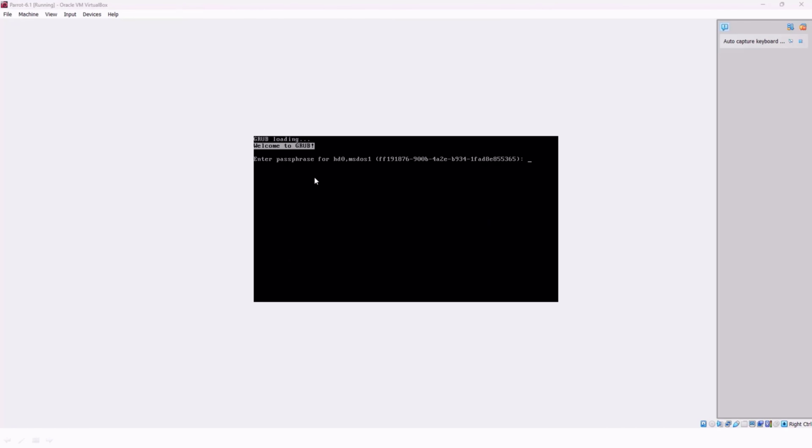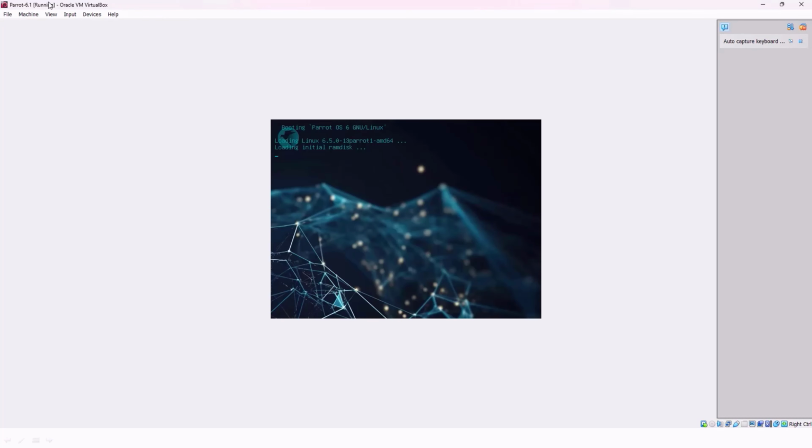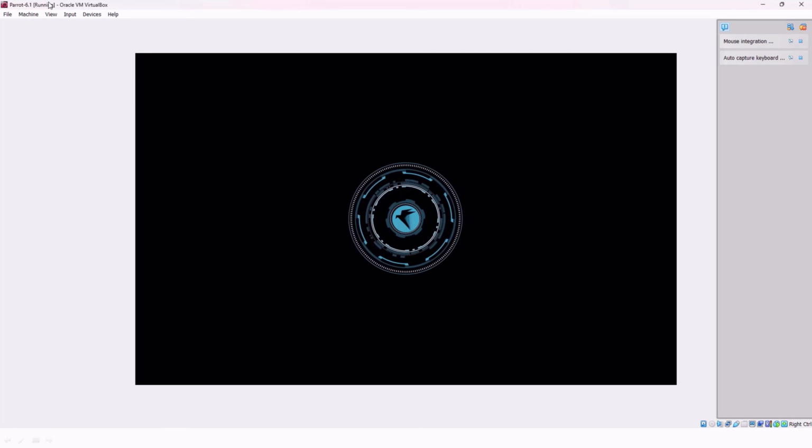Grub loading, welcome to Grub. It's going to be the passphrase. That's again the password that you have provided. While we were installing the operating system, we had the passphrase to secure your hard disk. So that's how you encrypt your hard disk for security reason. And you have provided the password, and it's now booting up without the CD or DVD or the ISO file.